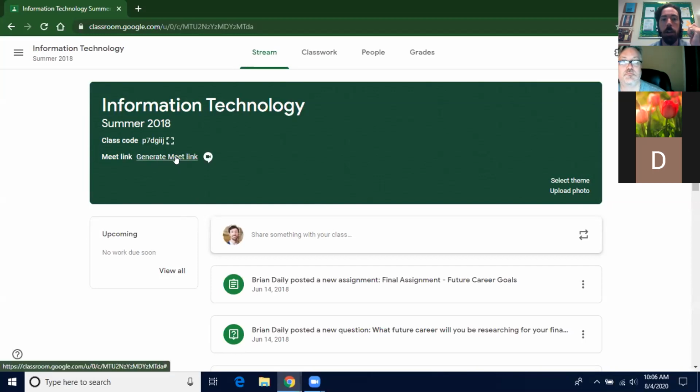And then when you generate that link, it shows up on the students' pages and they can just access it all from there. That's going to show up this year, Brian. If I create a new class for Google Classroom, the Meet link, yep. Yeah. Okay. Yep, that'll be there now.